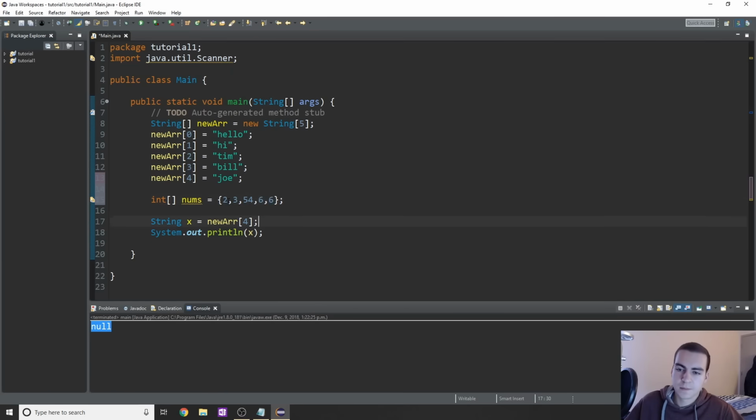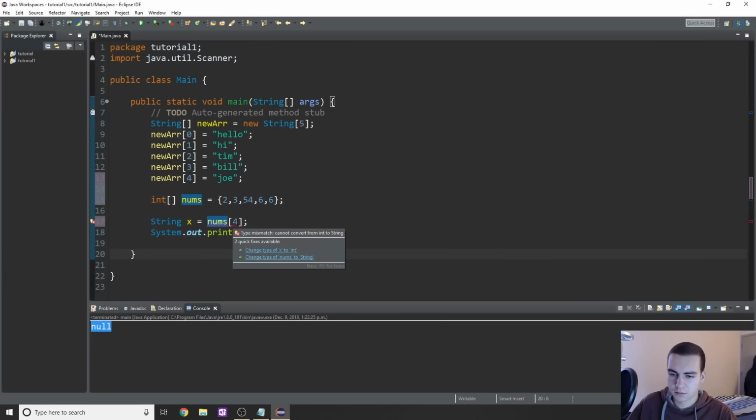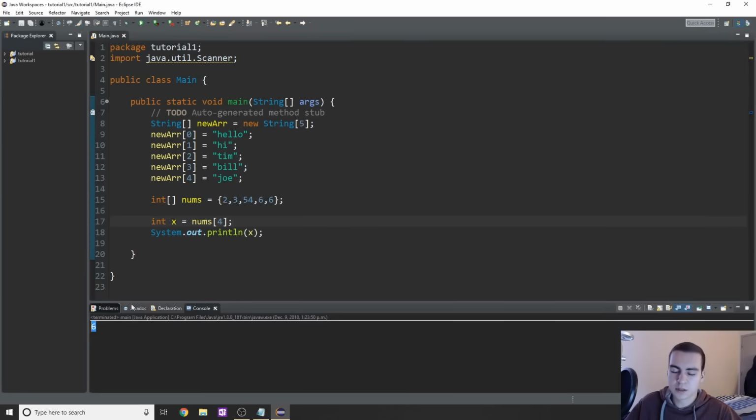Now again, just to recap, 2 would be at index 0, 3 would be at index 1, okay? Because that's the way we start counting. And now, if I wanted to, instead of having x equal to new AR4, I'm going to say nums 4, which should be 6, right? And what's our error here? Change, this has to be an int, my bad. Int x equals nums 4. We print this out, you can see we get the value 6. So that's another way to create an array if you're just going to be typing in all of the numbers like that, okay?